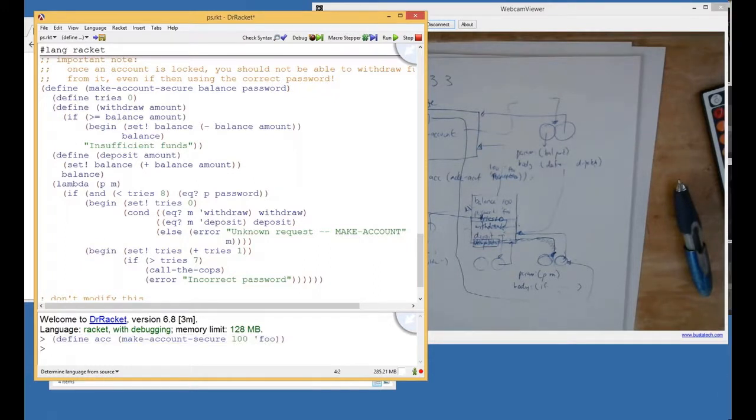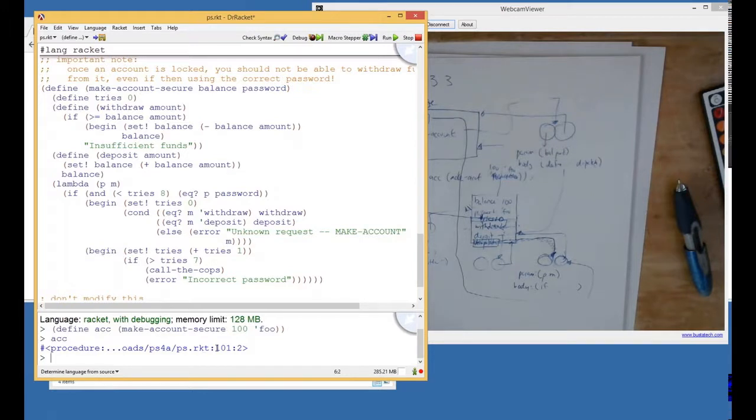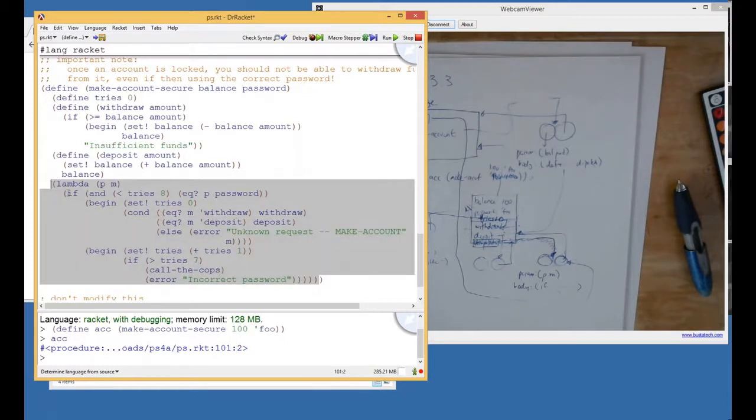We can make the thing. And so now, what is ACC? It's an unnamed procedure, and it's at row 101 at position 2. You guys can see down here. Can you see my mouse? This is showing the position of the lambda expression. Do you guys see that? Yeah, that's actually really helpful, reevaluating that as a lambda.